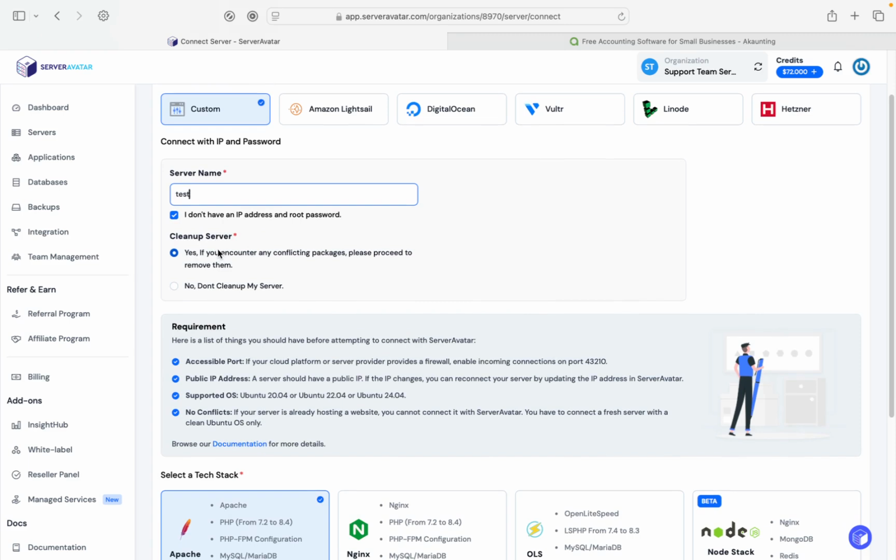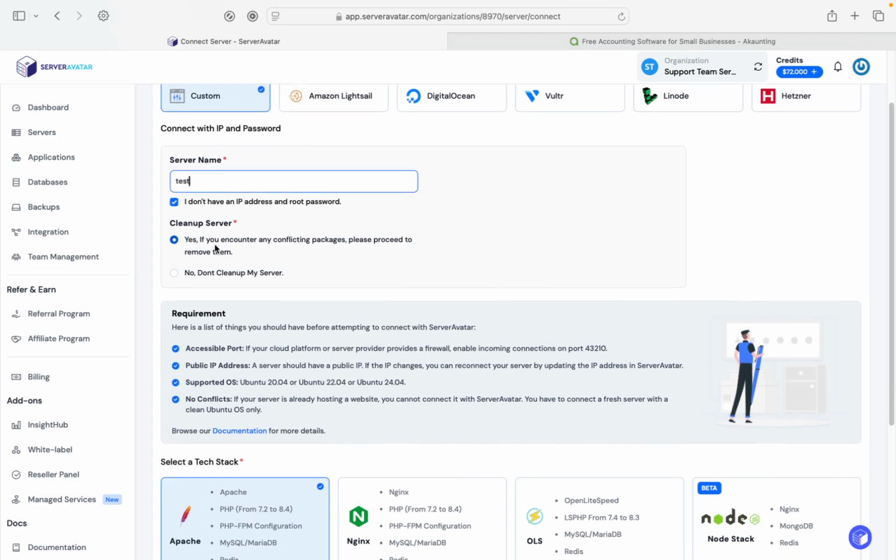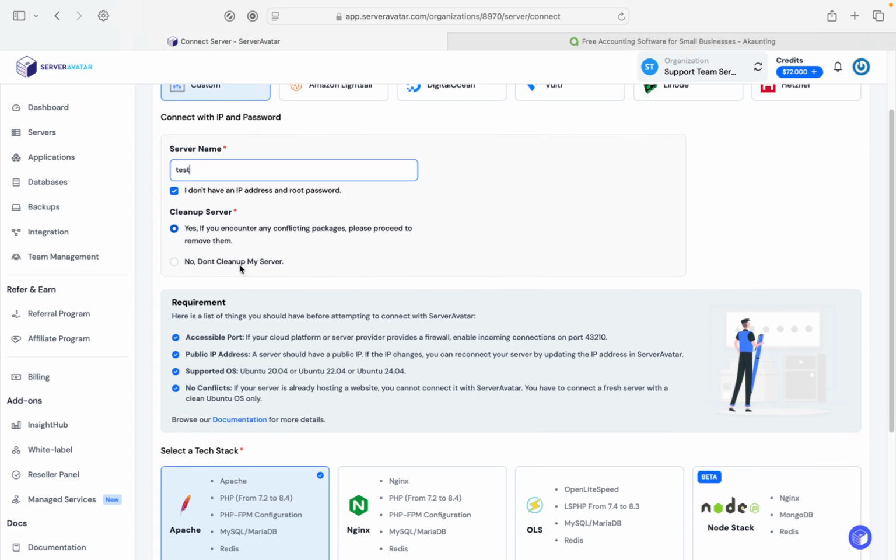Here you can see the two options. Yes, if you encounter any conflicting packages, please proceed to remove them, and the second is no, do not clean up. Select the second option when you have some important configurations or some applications running on your server. At that time, select the second option.